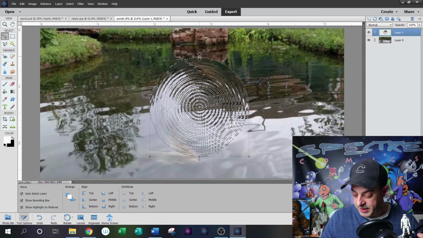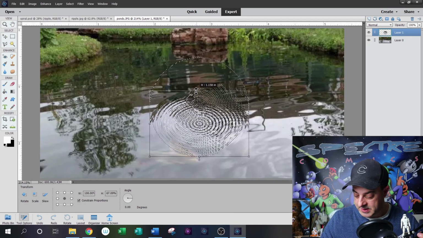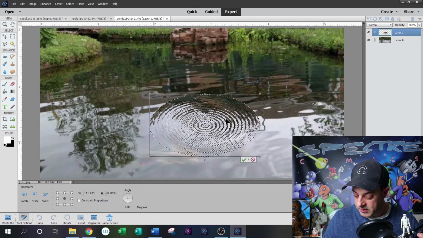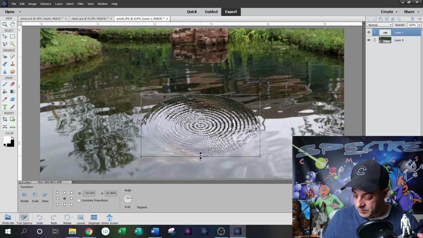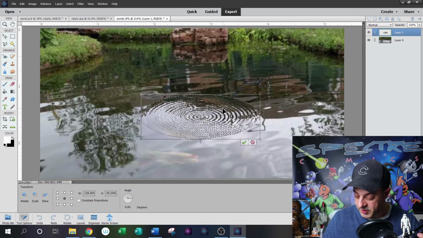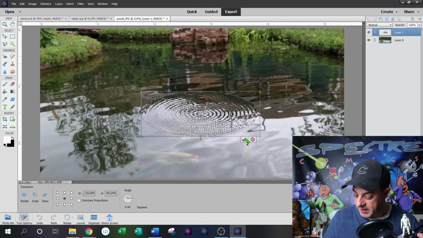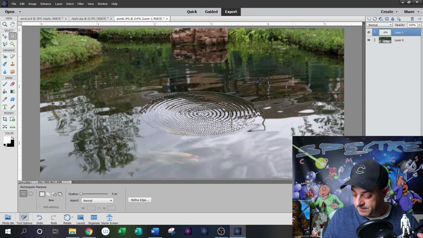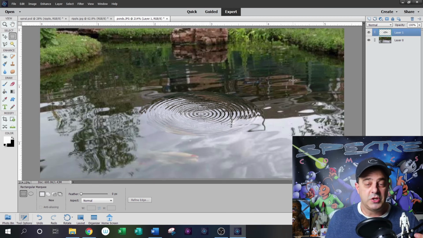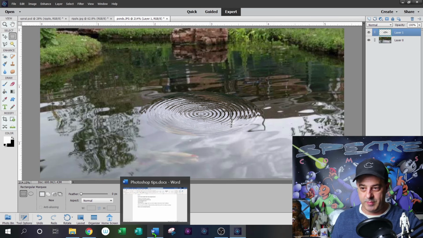And then same thing, I'm going to grab the grips to make it more on an angle, so it's more in line with the perspective that we're seeing, and now we've just added pond ripples, and there you go. So that is the super simple way to create ripples in outer space and then ripples on a pond in Photoshop.